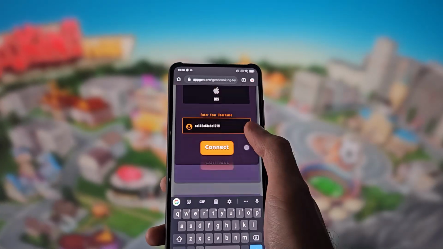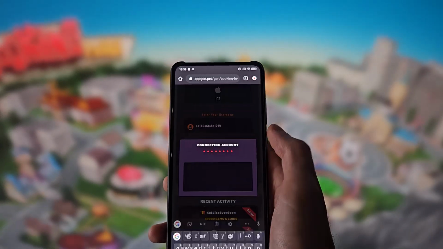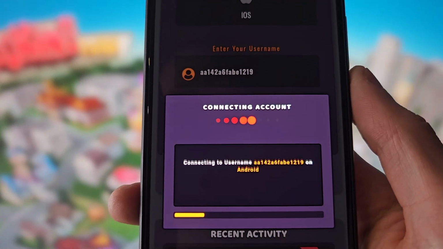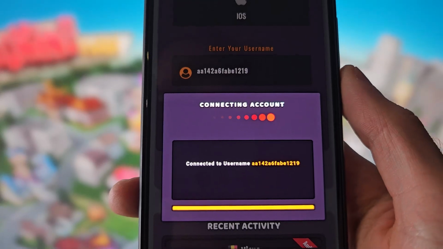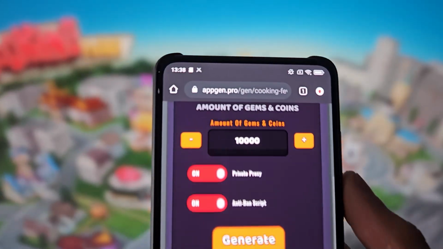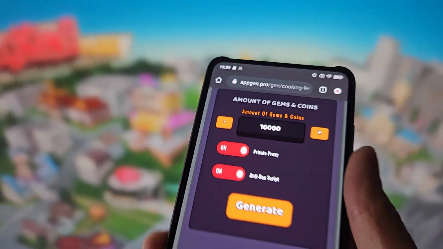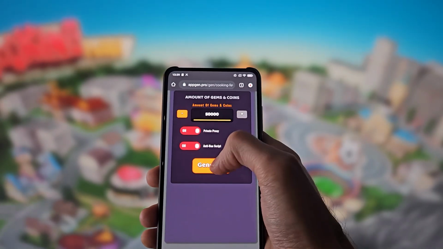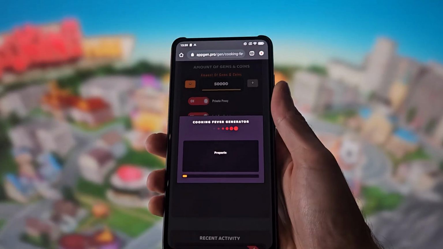On this screen, select the platform you're using and enter your username. Then click the Connect button and wait a few seconds to connect to the game server. Don't worry, this method is completely safe and untraceable, so your account will remain safe. Then select the amount of gems and coins you want to receive and click the Generate button.